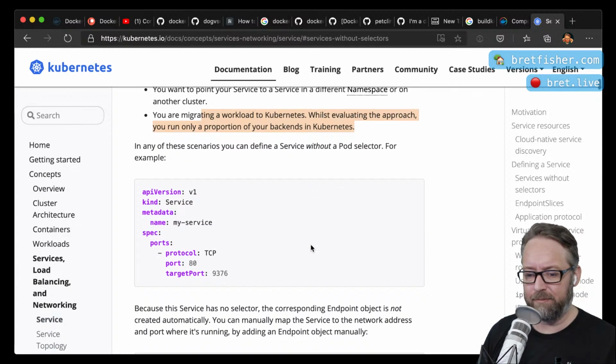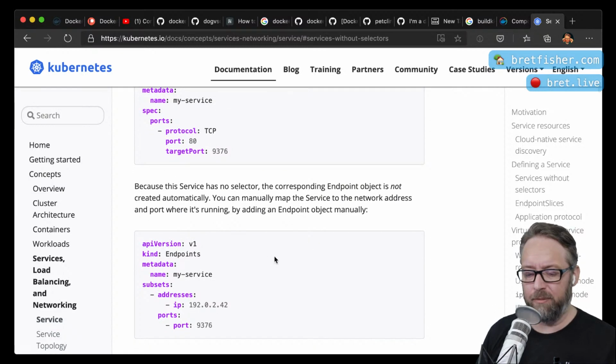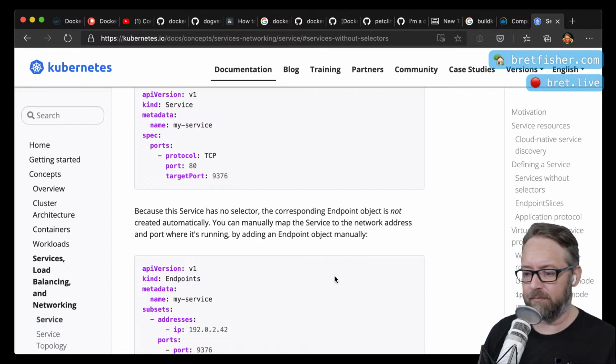So you can do that. And you basically create endpoints, and then you do it that way. Yeah. In the docs, man, in the docs.